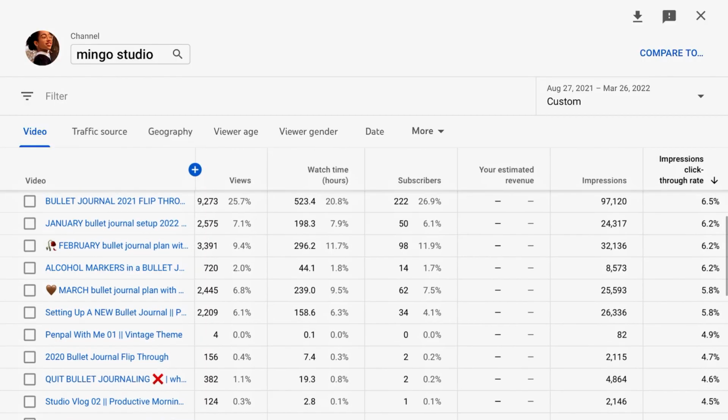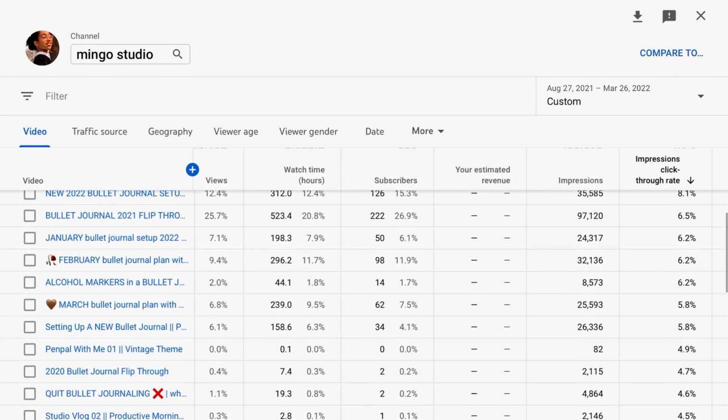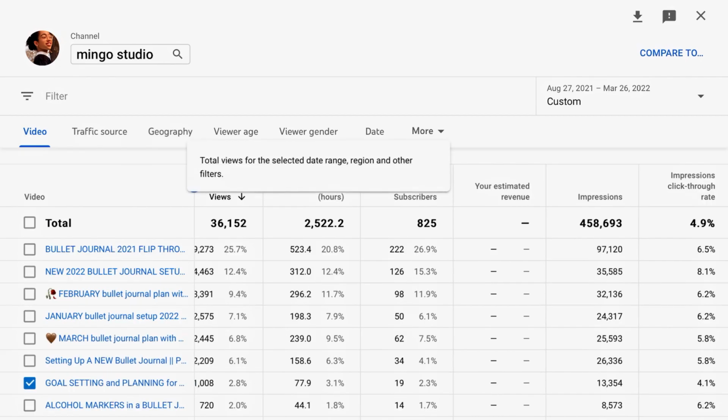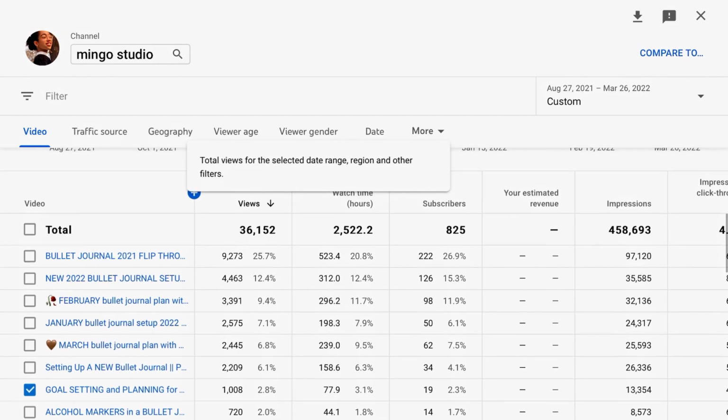Alcohol marker drawing. Because as you can see, that one did really well with the click-through rate. I got 6.2 click-through rate, which is pretty good. And then as far as the views go, it's also one of the better ones because as you can see, it's in the top section of views, almost 1,000 views. So I'm actually going to do something similar to that.